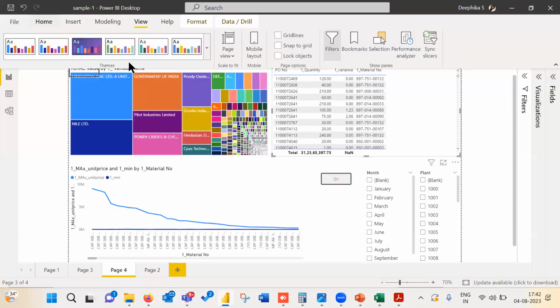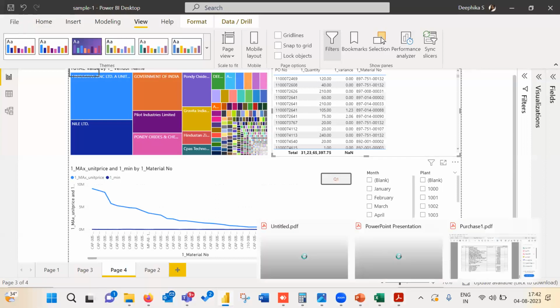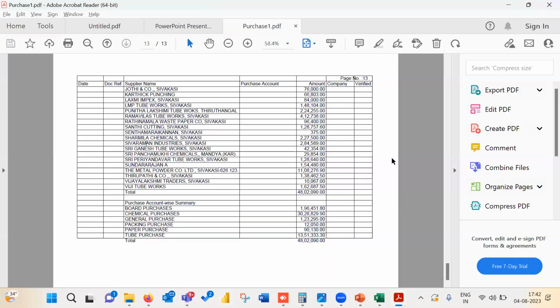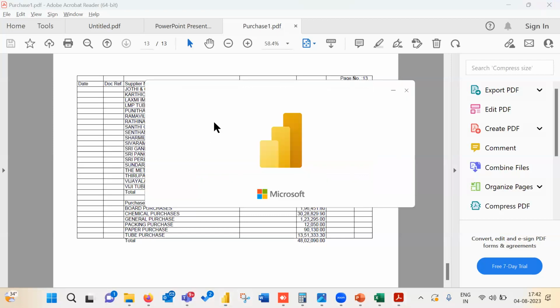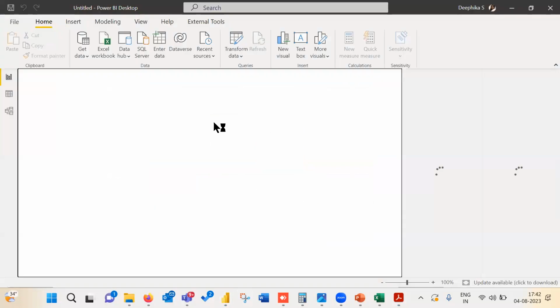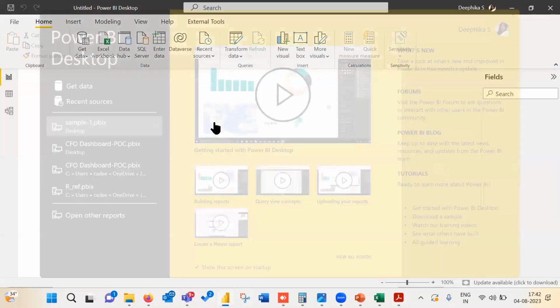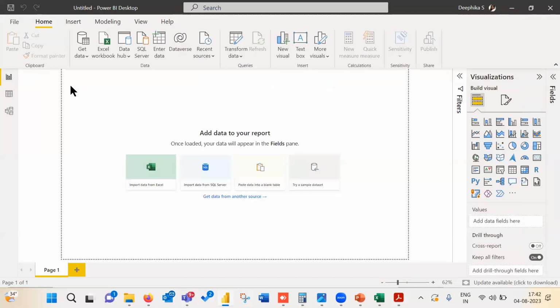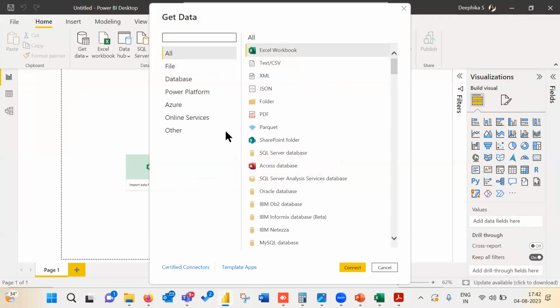So I'll just show you how we can do it. I'll save and close this. I'll open a new file. I have a bank statement. First, I'll show that, and then I will show this. Then you will understand better. I'm going to get data. I'm going to read from PDF.